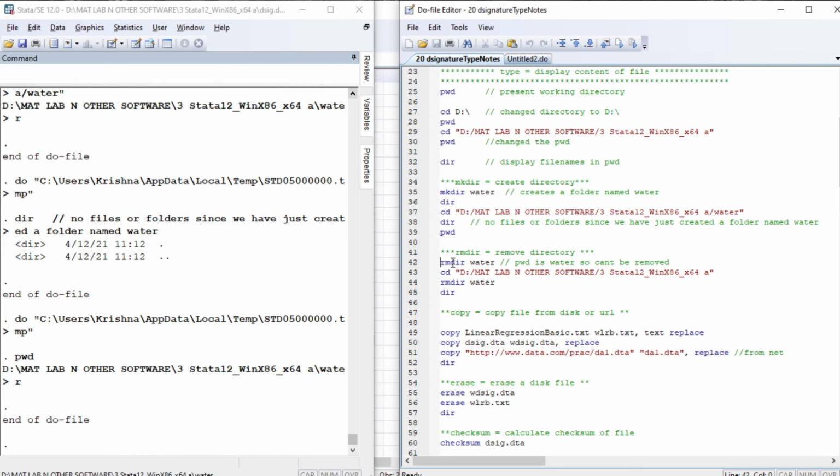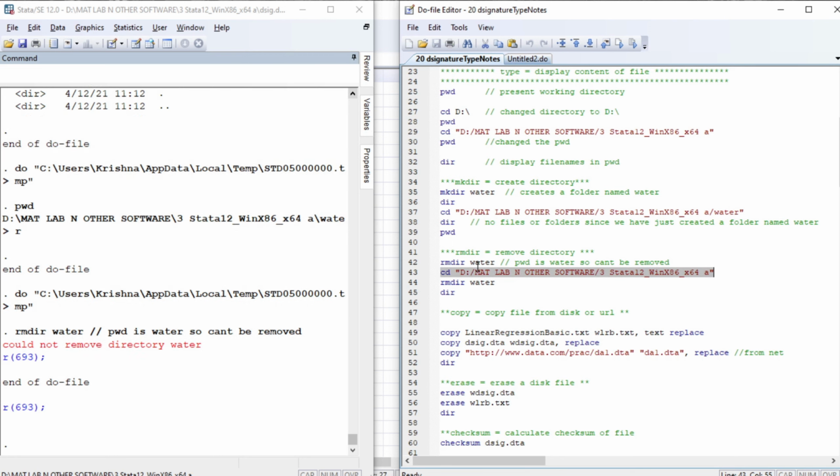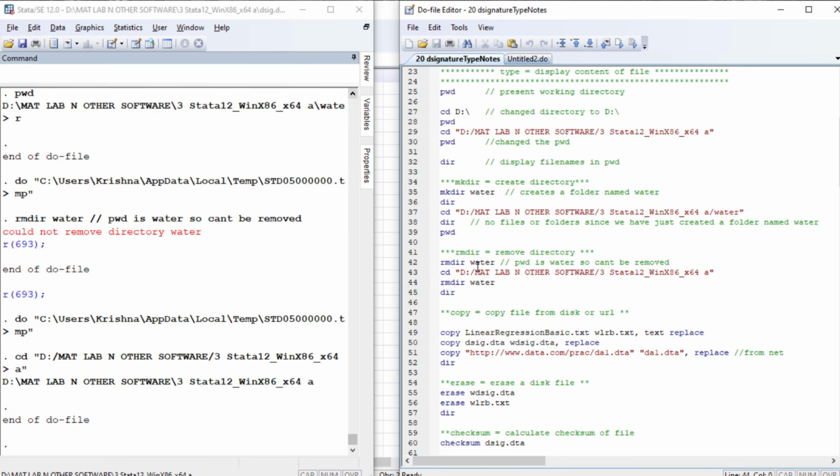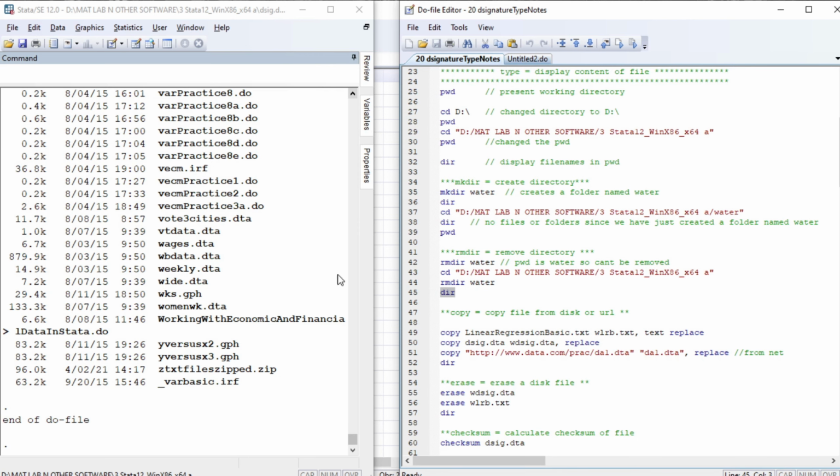Now let us remove the directory. We are in the directory water, and we cannot remove the water folder itself from inside it. We have to go one step back. In this directory we have the folder called water. Now we can remove it by using the command rmdir, remove directory. If we check now, we should not have any folder called water.